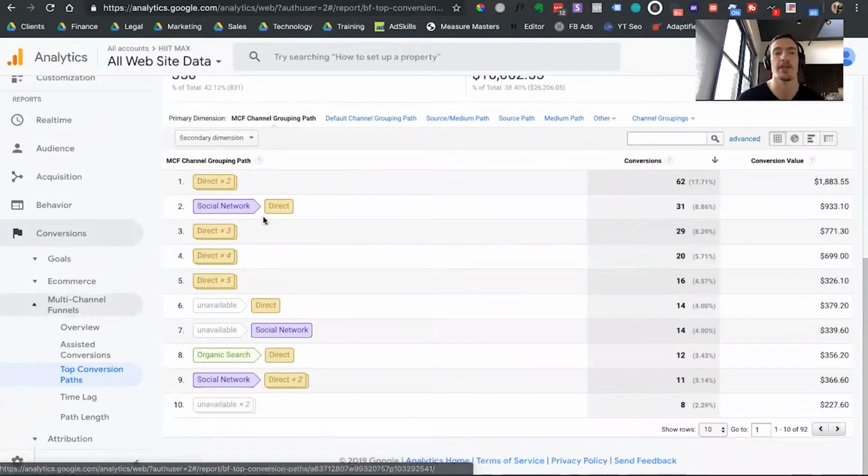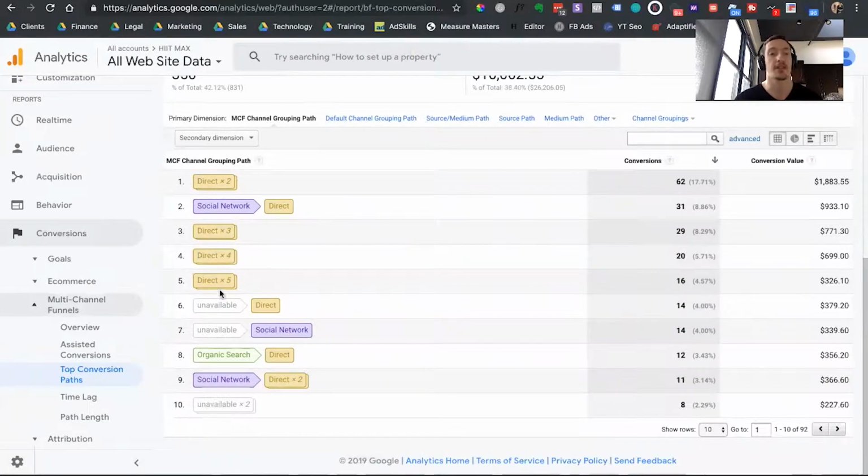Now, if you're really into web analytics, you know that if you're seeing a lot of direct paths, this generally means that you have campaigns that are not being tagged into Google Analytics. But we're going to ignore that for now and just use this as an example of some of the data that's great to pull out of Google Analytics.